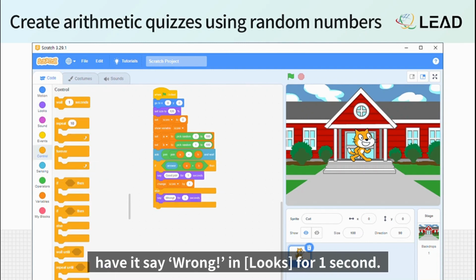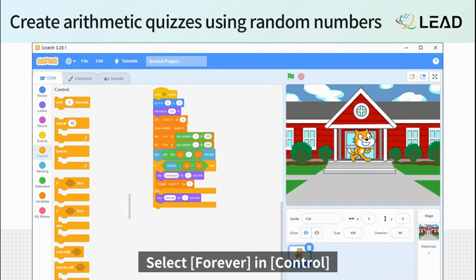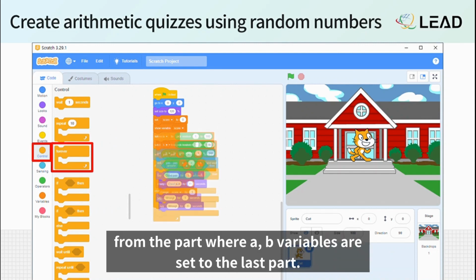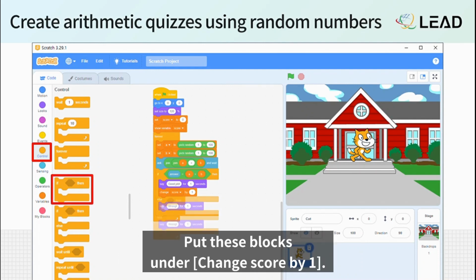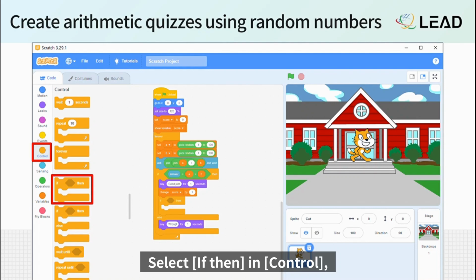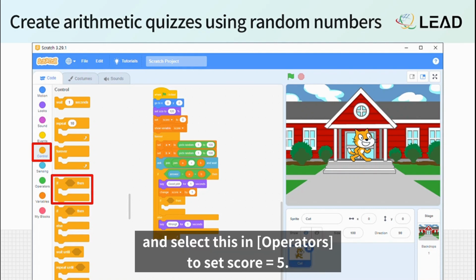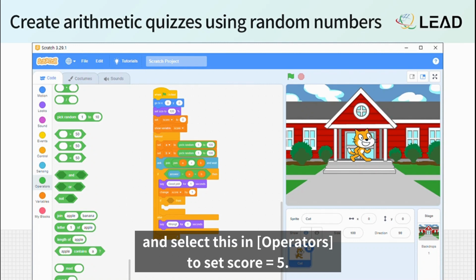In Looks, say it for 1 second. Select forever in Control, from the part where a, b variables are set to the last part. Let's make it stop if the score is 5. Put these blocks under change score by 1. Select if then in Control. And select this in Operators to set score 5.